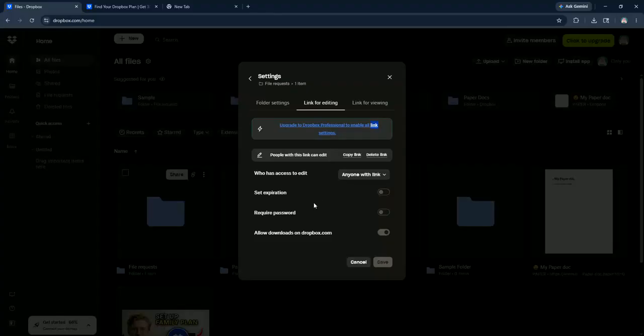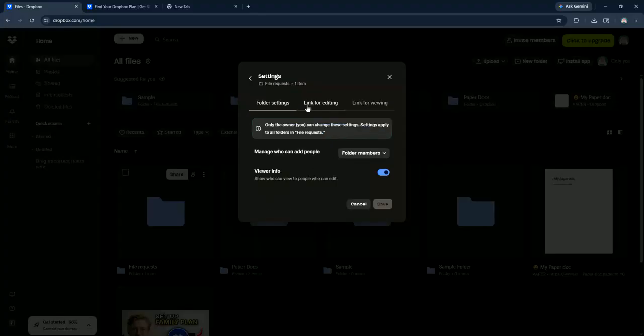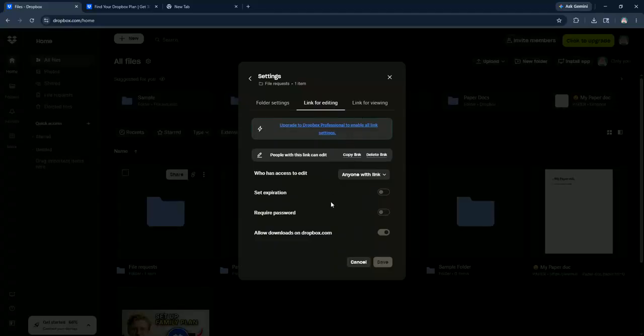If you need to adjust the link's settings, like setting an expiration date or password, you can do that by clicking the gear icon right next to the link. Keep in mind that adjusting these settings may require a paid Dropbox plan. Once you're satisfied with the settings, you're all set.